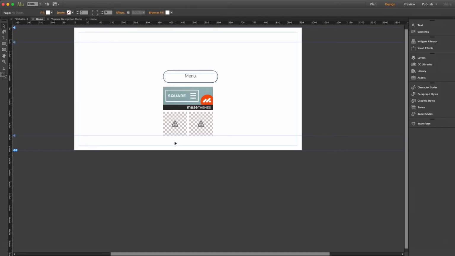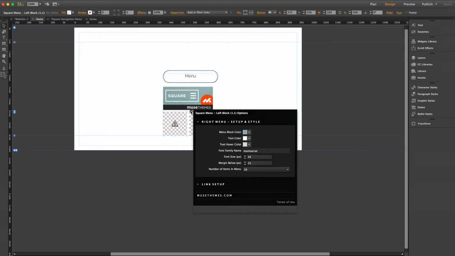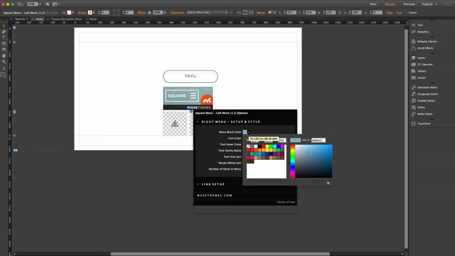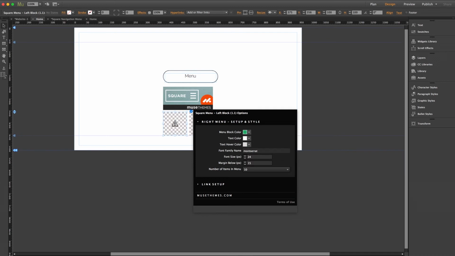Both the left and right block components of this widget have identical settings panels. So I'll just dive into the left one for the sake of the demo, just to get it set up. Your first option here is the color selection for the entire panel. We'll change this to a simple green. And the rest of this section of settings allows you to style the actual link text that we see displayed within the menu. So the font, text size, text color, all changeable here.